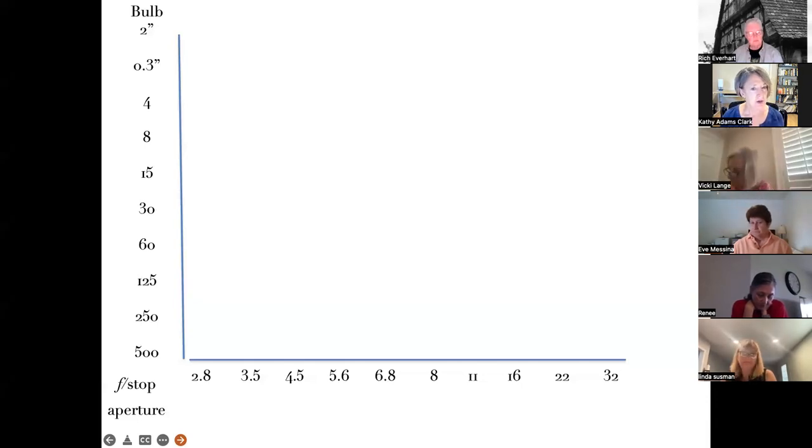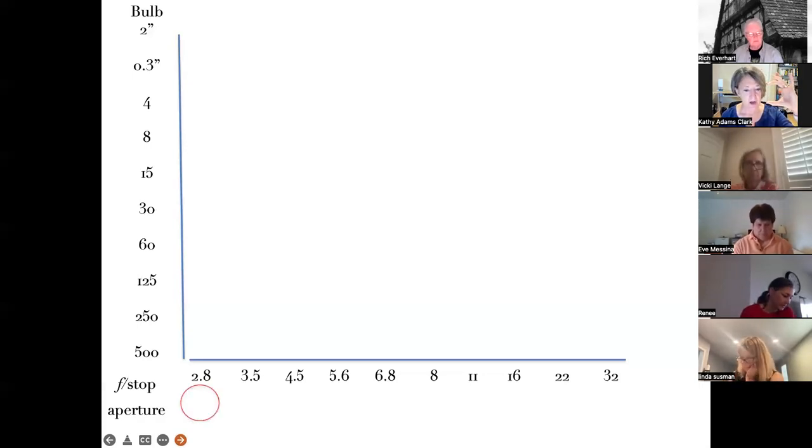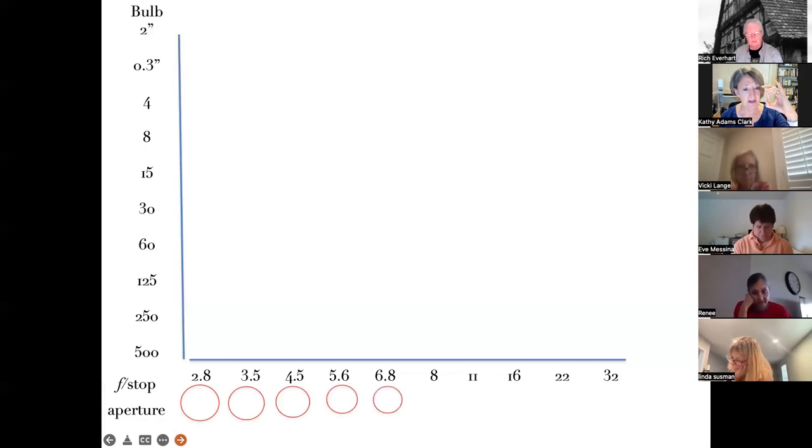And that aperture is really, really wide open at 2.8. So draw yourself a real big circle under 2.8. It's a real big opening. And when you click and move to 3.5, the opening gets a little smaller. When you move to 4.5, it gets smaller, and 5.6, it gets smaller, and 6.8, 8, 11, 16, it gets smaller, 22, it crunches way down, and 32, it's just as big as a pinprick.